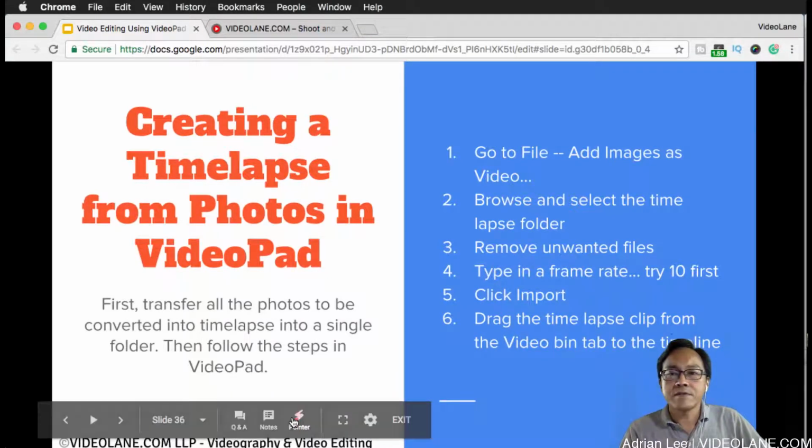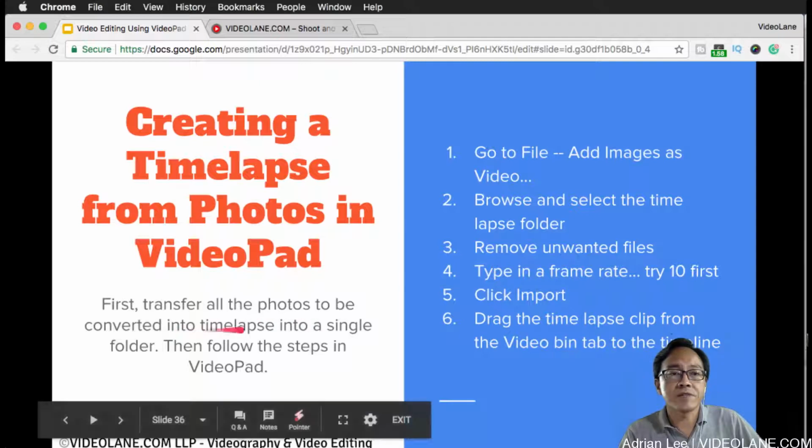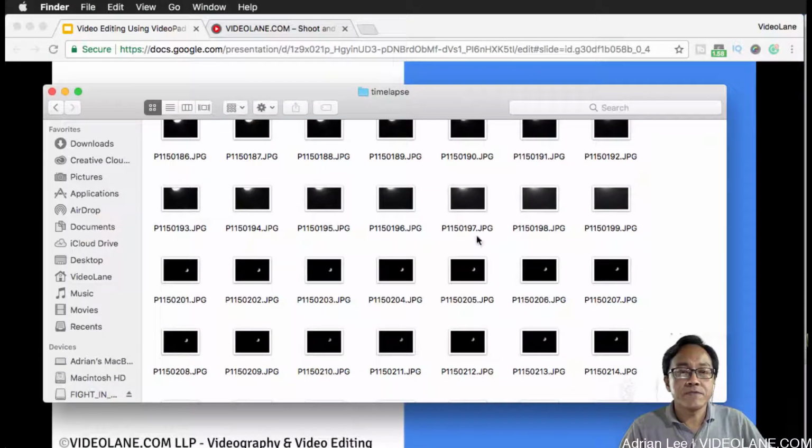First of all, we have to transfer all the photos that we want to convert into time-lapse into a single folder, and then follow the steps in VideoPad. So what do we mean by transfer all photos to be converted? Let me show you my folder.